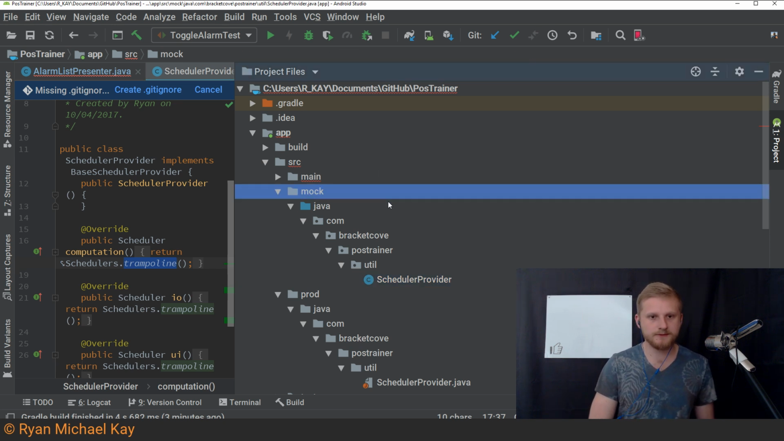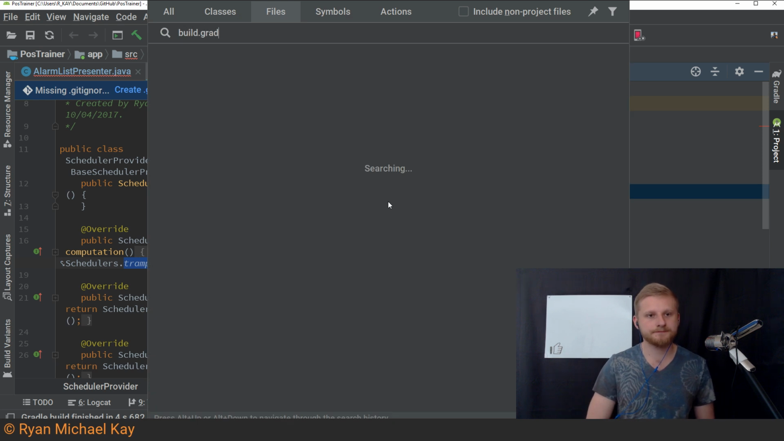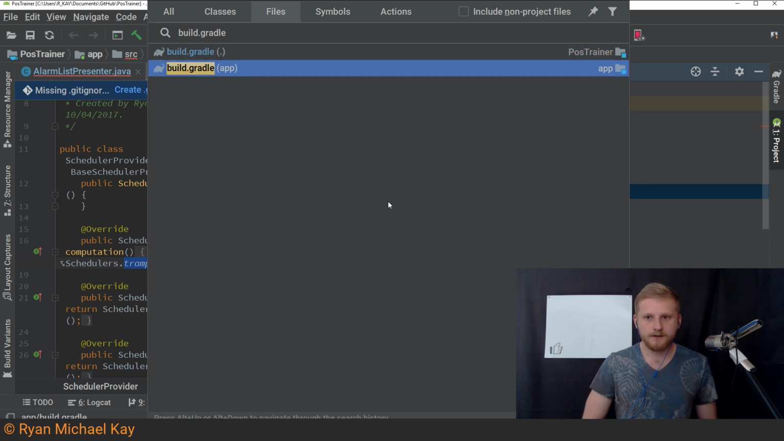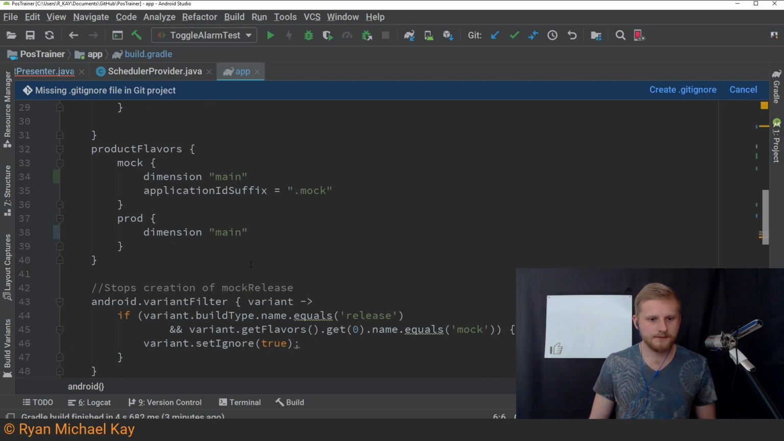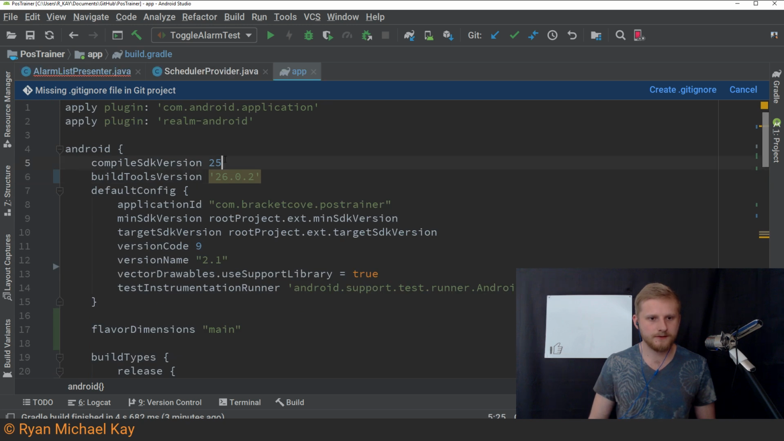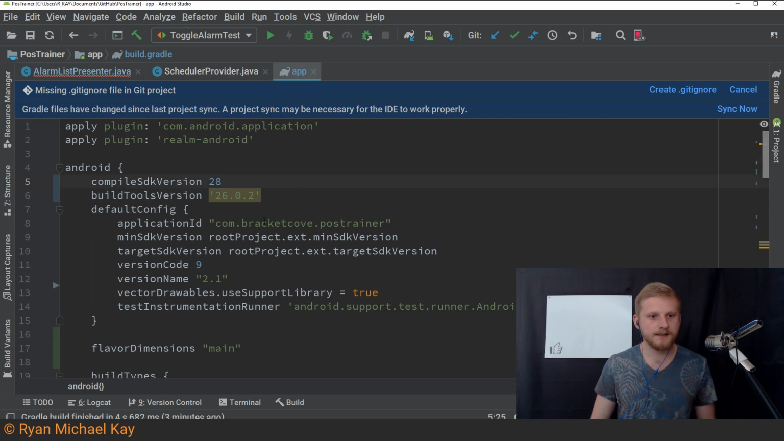So the first thing I'm going to do is open up the build Gradle file. And, yep, that one. A couple of changes. Compile SDK 28, build tools version. Let me just look at my other project and see what we got for some of these dependencies.